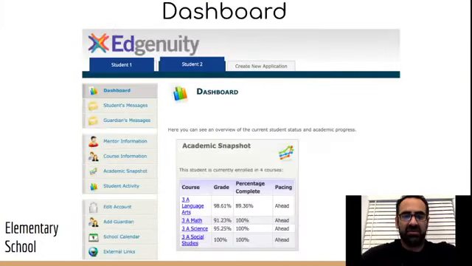Now, I'm just going back to the dashboard because I'm not going to go through these one by one, but there are areas for student messages. There's areas for guardian messages, messages sent to guardians specifically. You can take a look at course information and see the teacher's email. There's not much else there other than the email.